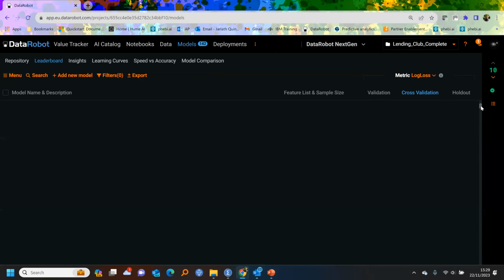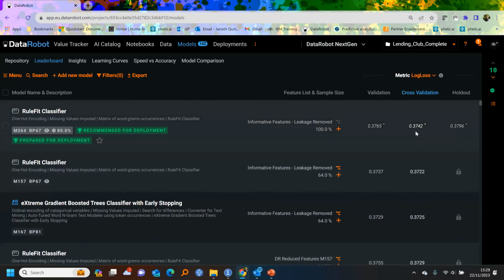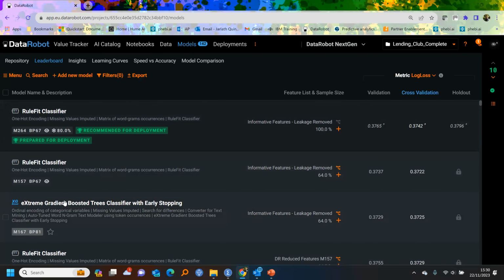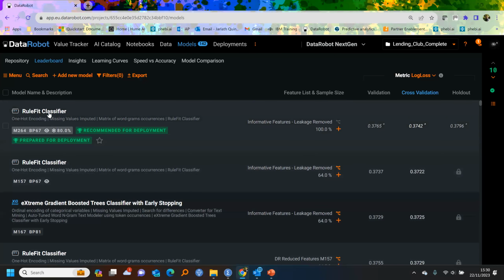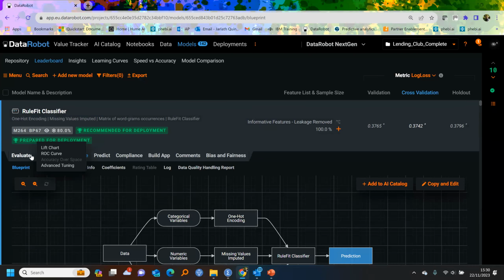We can see that a very close runner-up was the light gradient boosted trees classifier for early stopping, which gets very similar sorts of values here in the validation and cross validation. We're down to a few decimal places between one and the other. So again, you could choose that. You could actually click on one and say, no, I want to promote that to be the champion instead, because I prefer that algorithm or I trust it more. Again, returning to rule fit classifier here, we can start to evaluate this and have a little look at that.